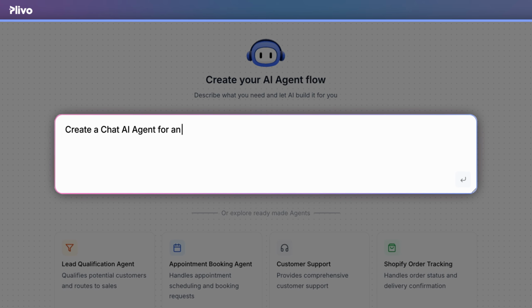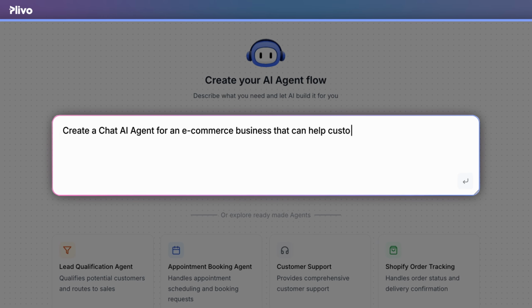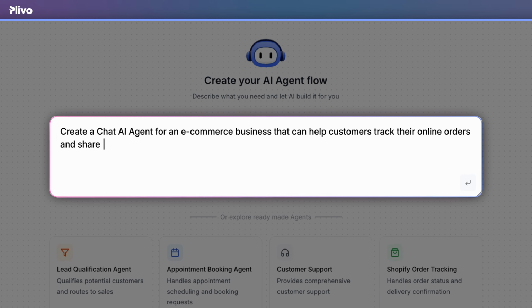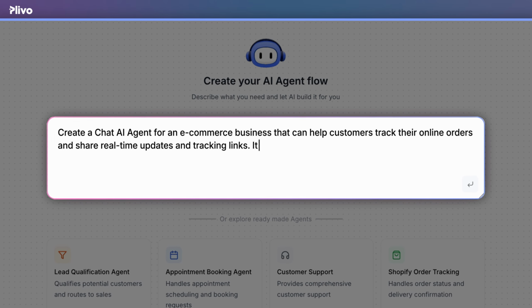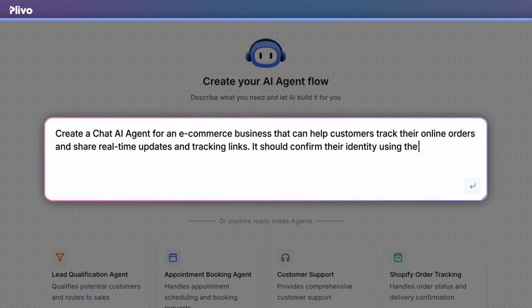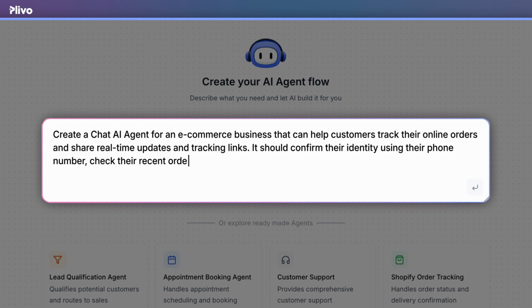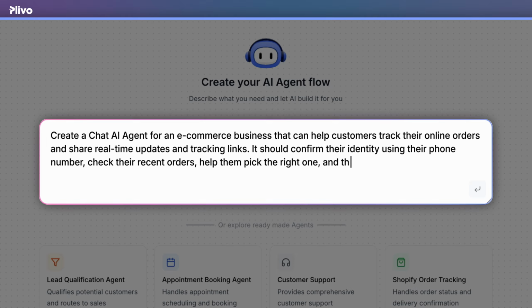Let's say we want to create a chat AI agent for an e-commerce business that can help customers track their online orders and share real-time updates. Let's add that it should first confirm user identity, check their recent orders, pick the right one, and share the status.